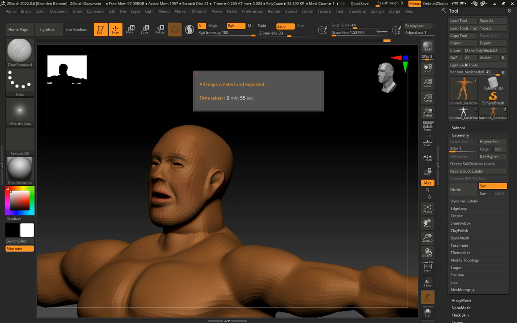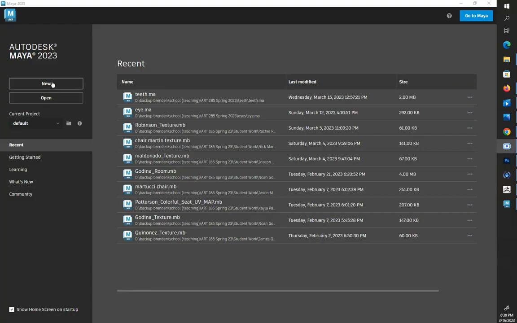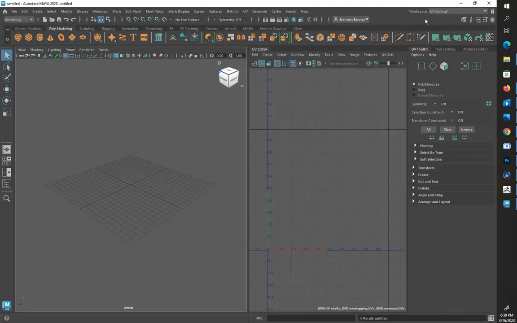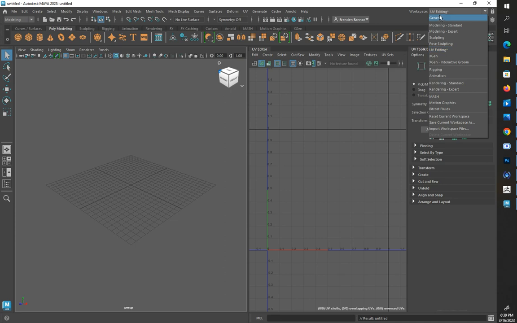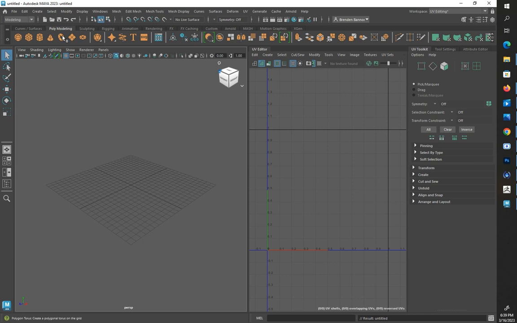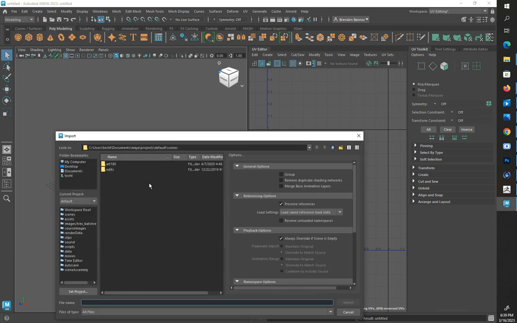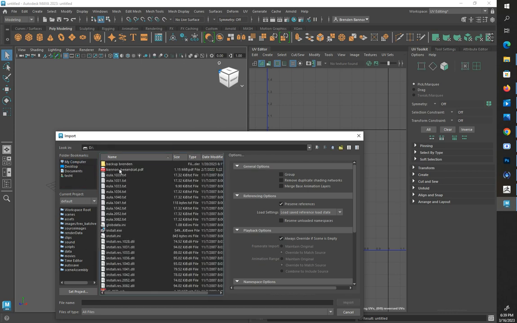We're going to open up Maya. Okay, I've opened up Maya. I'll click new. My workspace I'll set back on, we'll keep it here on UV editing, I guess. I'll go to File, Import. I'm going to import this OBJ that I've created.